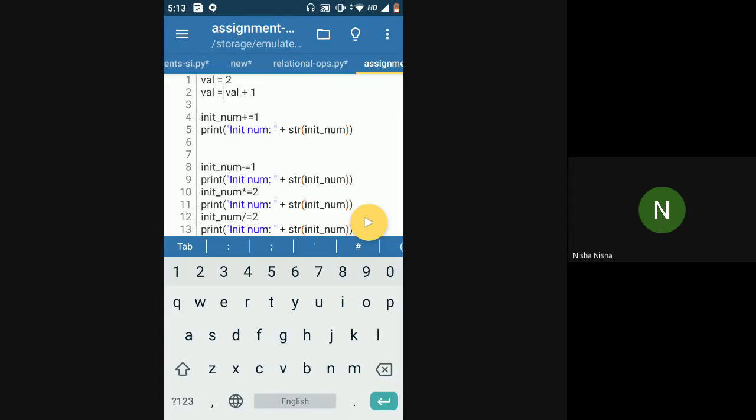So think of val as a box. There's a box for every variable you declare in your code, and that box has a name on it. So in your box, val is the name of that variable.